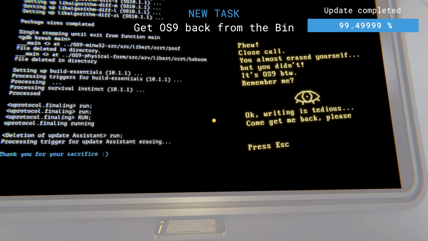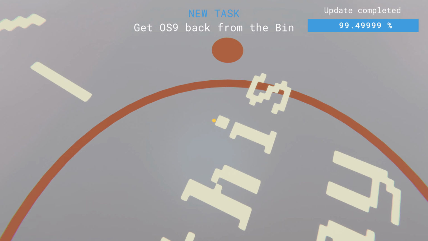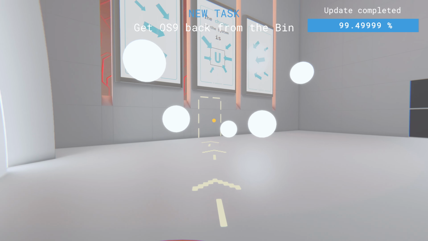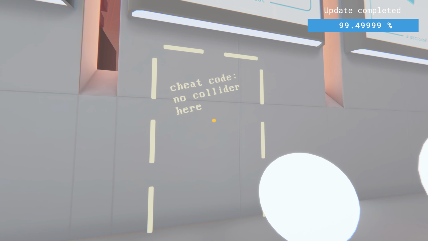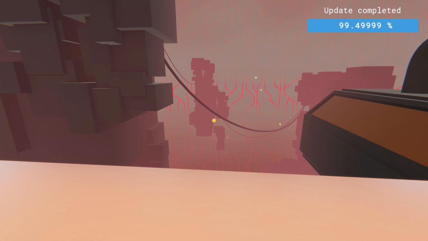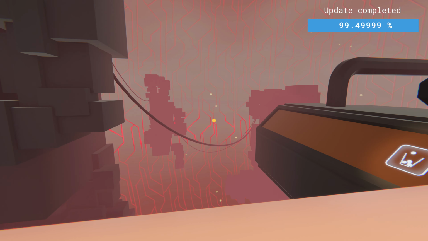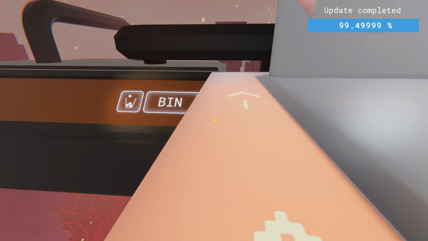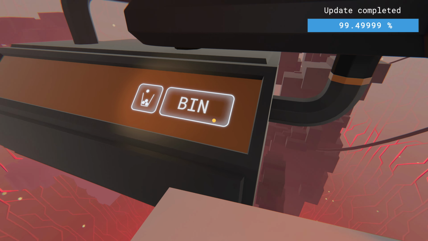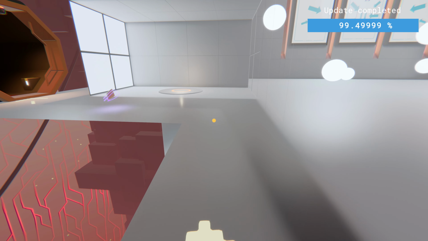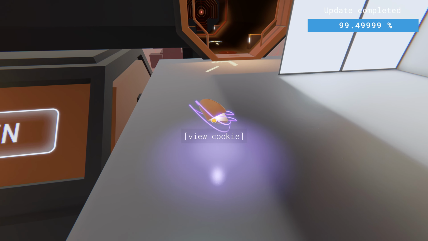Okay. What? This way. There's a wall here? Cheat code, no collider here. So, can I just... Oh my... So now we have to find OS9 and restore him? Okay, I like this. This is fun. This is my kind of game.